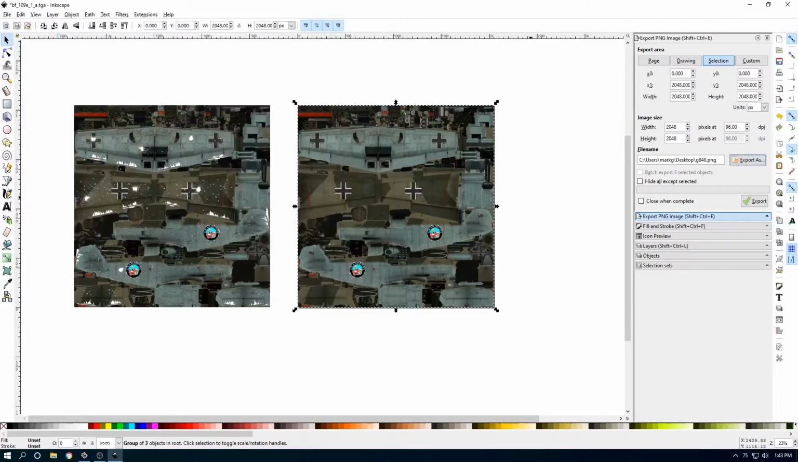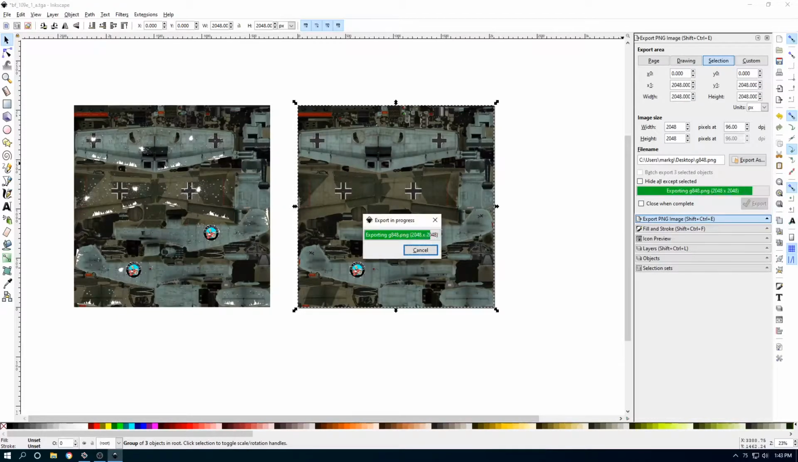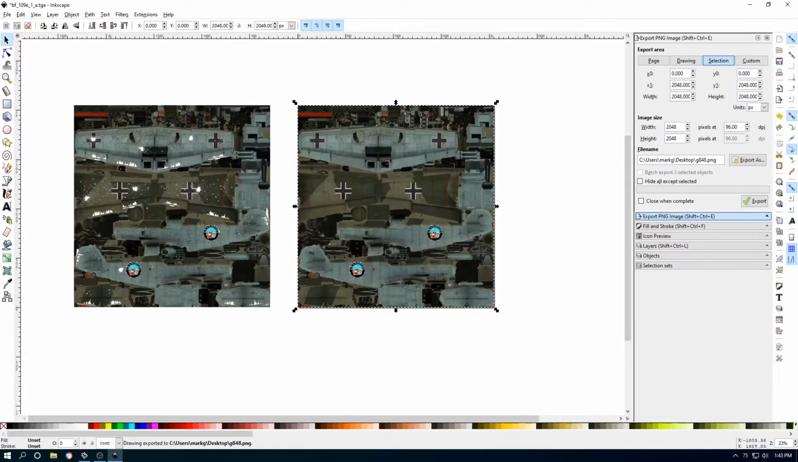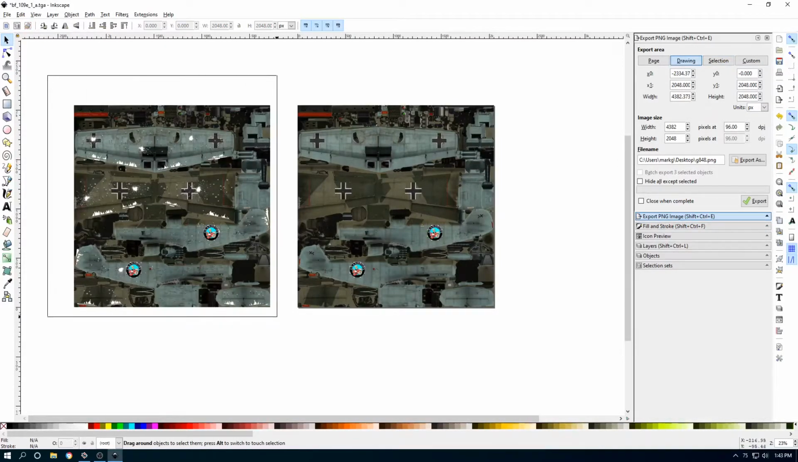Just say save. Now it didn't export it. All you did was tell it where to put it. Now you come down here and there's the export button. You click on export and there it goes. It exported it. Now we do exactly the same thing to the next one.